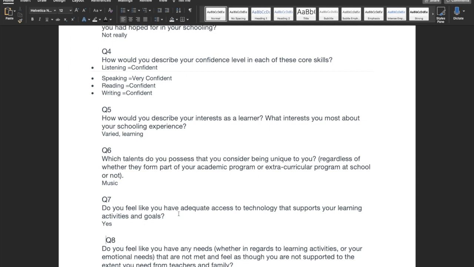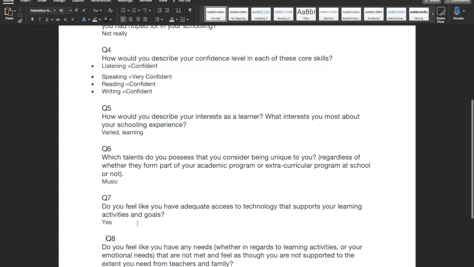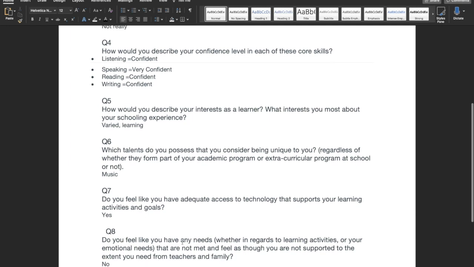Do you feel like you have adequate access to technology that supports your learning and activities and goals? Yes. Do you feel like you have any needs that are not met, or where you feel you are not supported by your family and teachers?